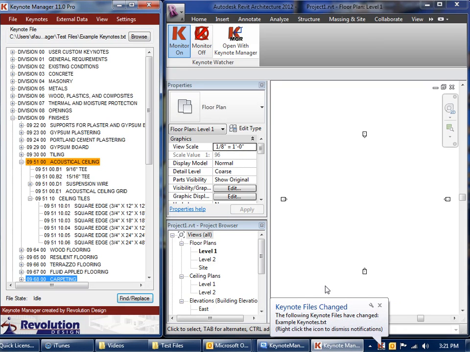As soon as you do that, it pops up a little balloon notification down here. It says following Keynote files have changed, and it lists them. Again, if I have multiple projects open, it would give me a list of all the ones that have been changed since I dismissed these notifications. If I've got 3 or 4 projects open, it would give me a list of all 3 of those if they've all changed, or any ones that have changed.